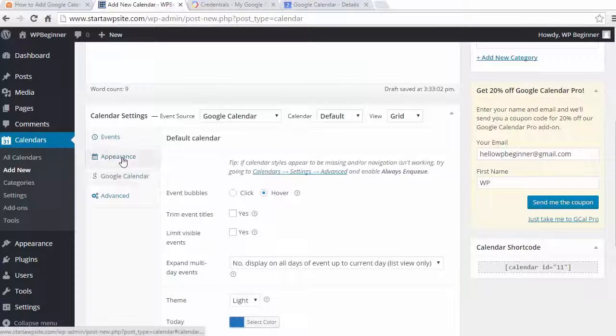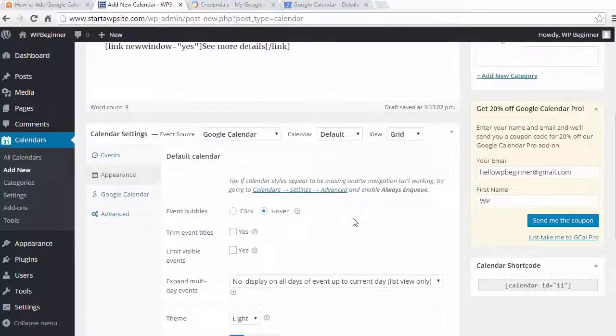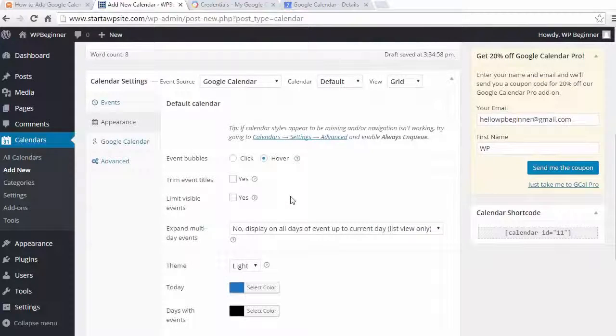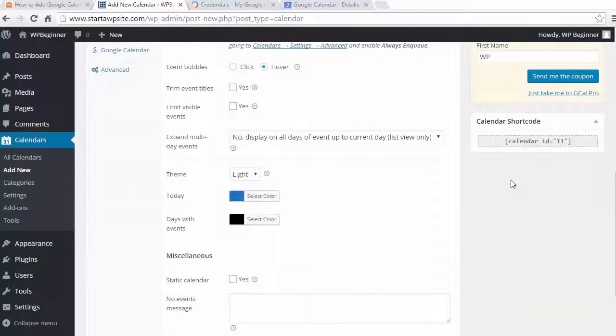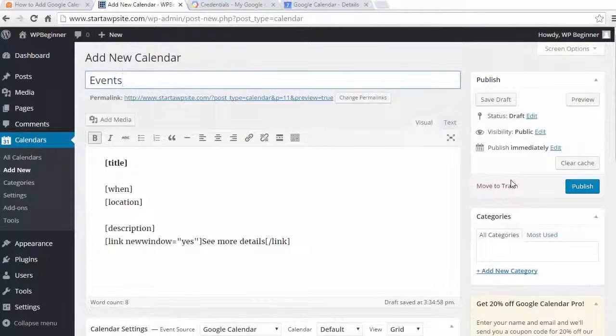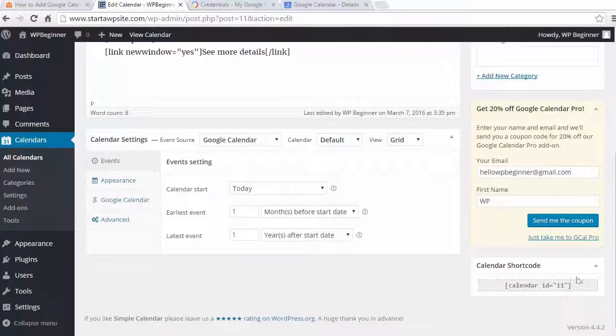You can go to Appearance and even set up more, change the effect, make it more personalized to your site. I'm going to leave it like that. All right. Over here you see the calendar shortcode that you can use in a post or a page to show that off. We're going to click Publish. All right. Once we've published that, we also need to grab the shortcode down here. So I'm going to copy that.